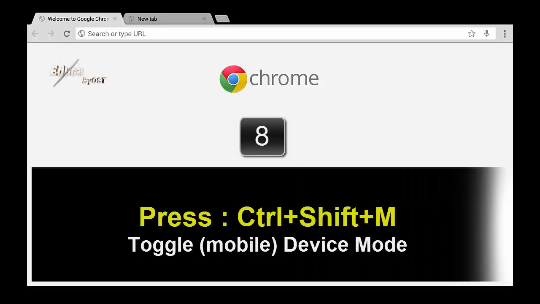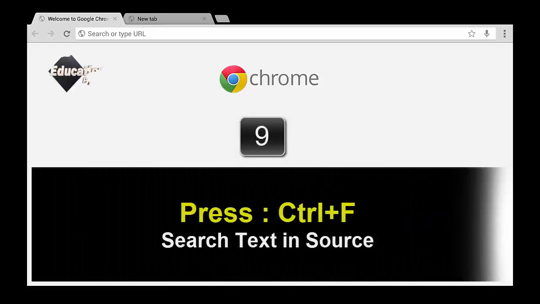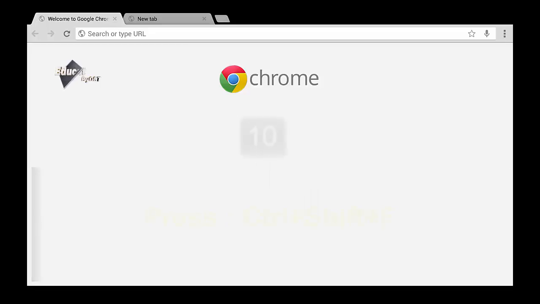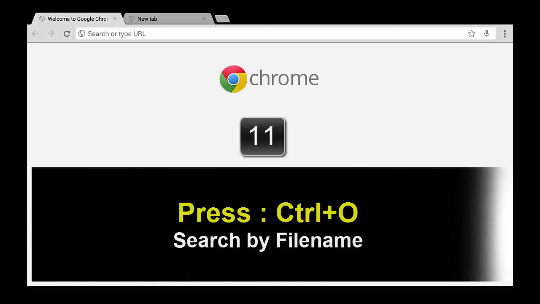Control plus Shift plus M: Toggle Mobile Device Mode. Control plus F: Search text in source. Control plus Shift plus F: Search text across sources. Control plus O: Search by file name.